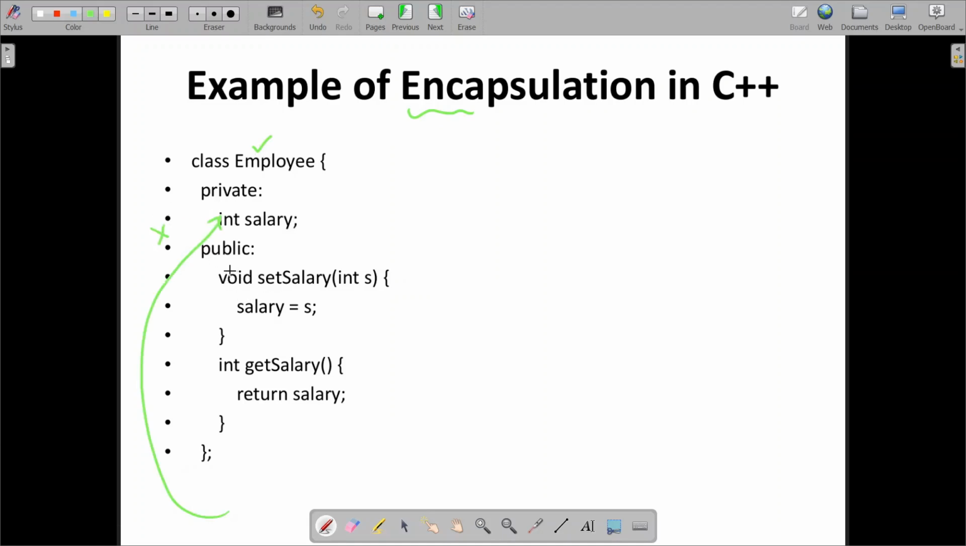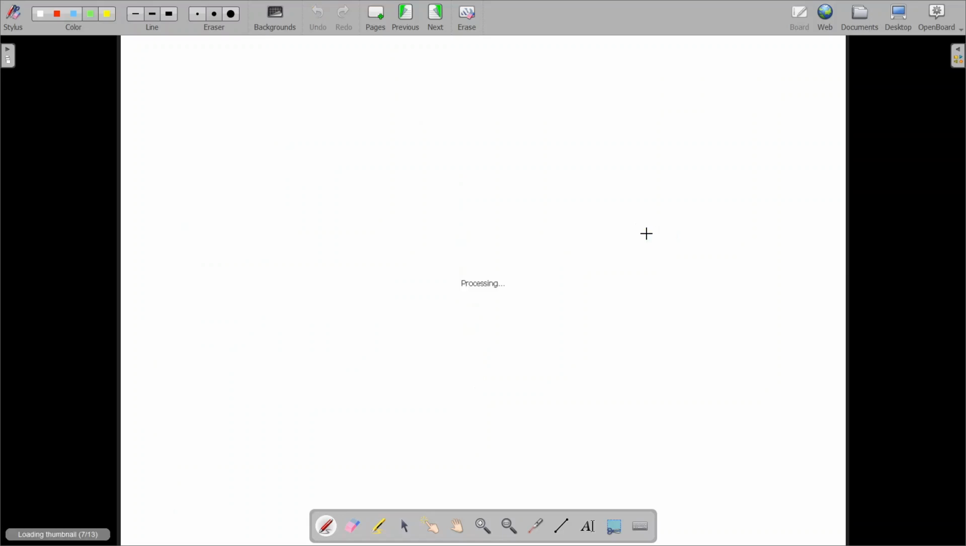There are public functions like set salary or get salary, which are methods for getting the salary or updating the salary. So there should be some mechanism like that. The working of these is encapsulation. Whatever the basics of OOPS is, being encapsulated is named as encapsulation.